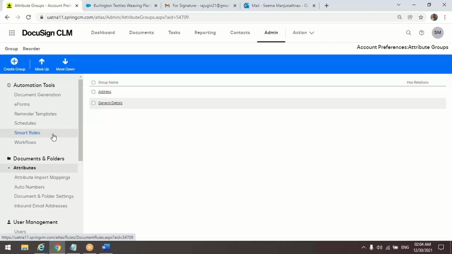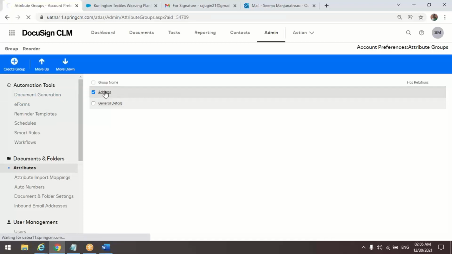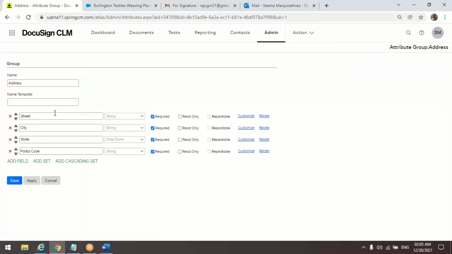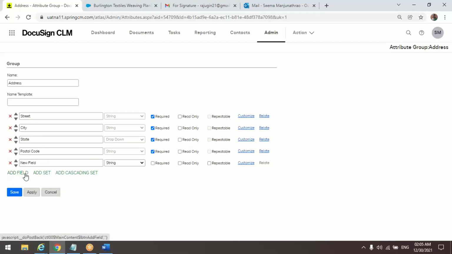Here we have created two attribute groups for this capstone project. One is address and the other is general details. First we'll open the attribute group named address. This is the address attributes. Here we have created street, city, state, postal code. If you want to add any field, you can add it. You have an option of add field.